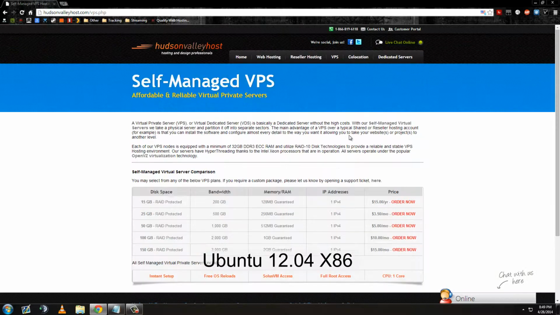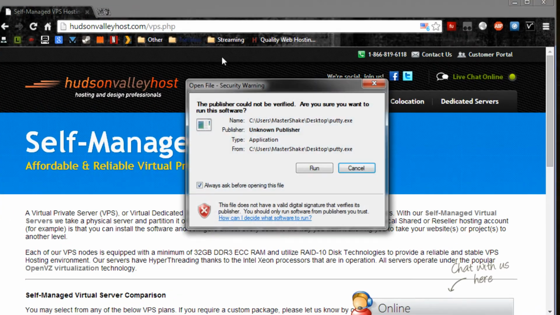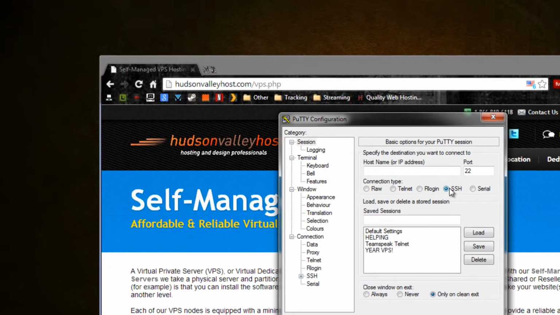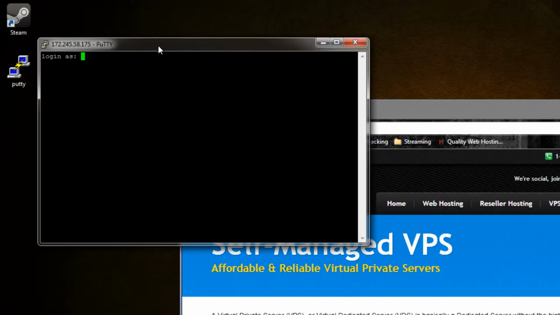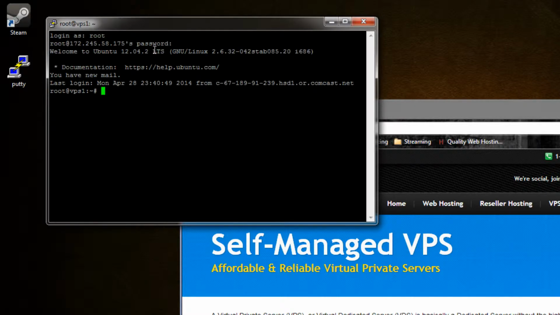Once you have your server, you'll be emailed details to access the server. This includes your IP address and your password. Once you get this email, you're going to access Putty. Type your IP in here. Port is going to be 22, and the connection type is going to be SSH. Once connected, it will ask you for a login. You'll put in root, and the password is whatever password you selected.